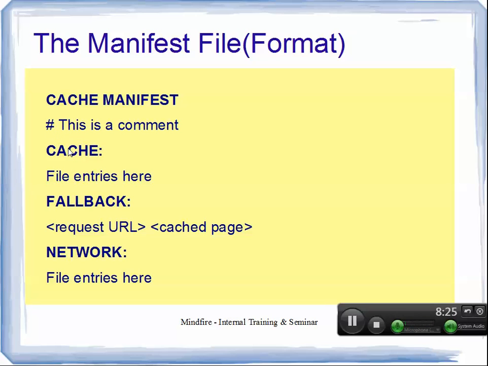Now what is cache, what is fallback, and what is network? Cache means here we can define the list of files which we want to be cached whenever we are accessing that website, so that those cached files will be used further whenever we are offline, or whenever we are accessing that website a second time.